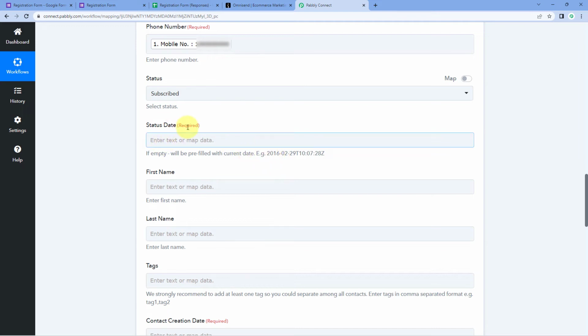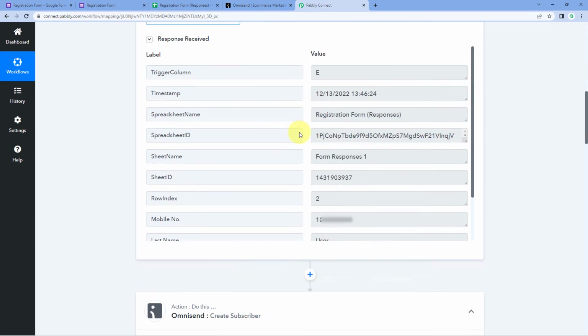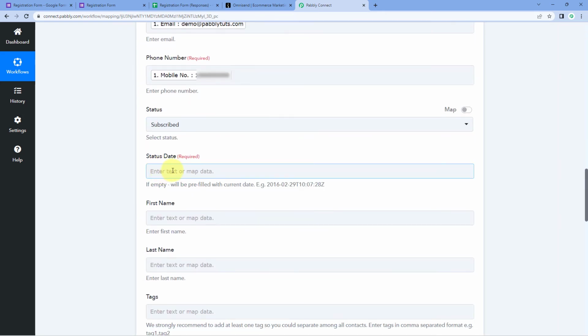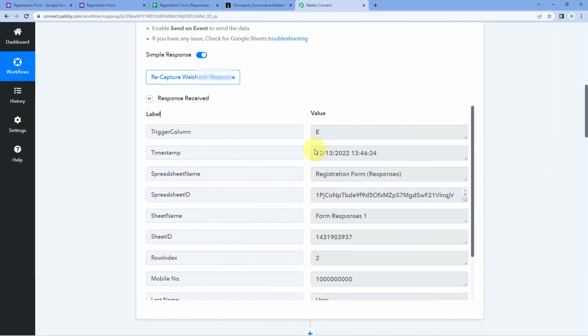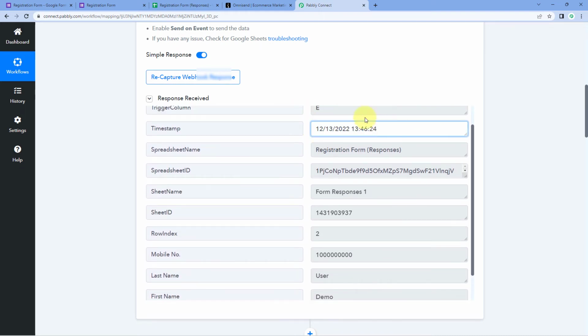Here the status date is required in this particular format, but we haven't received the timestamp in this particular format. Also, we have to mention the date and time according to the UTC time zone. But in this response, we have received the date and time according to the Indian time zone. So guys, what we have to do is change the time zone and format of this timestamp.